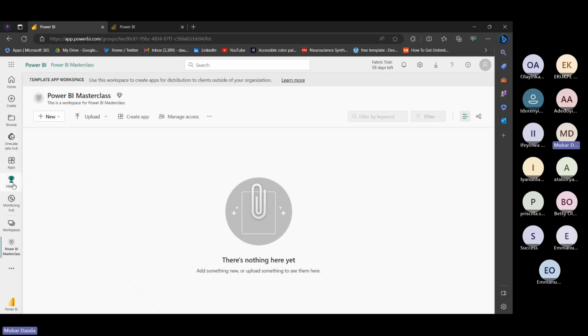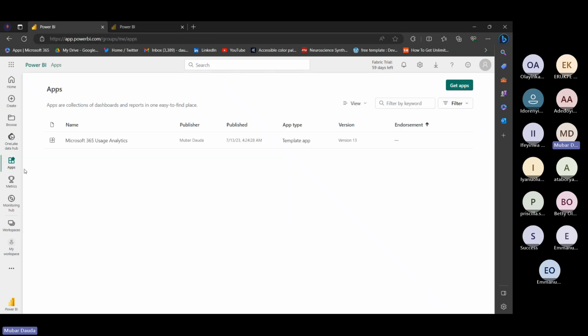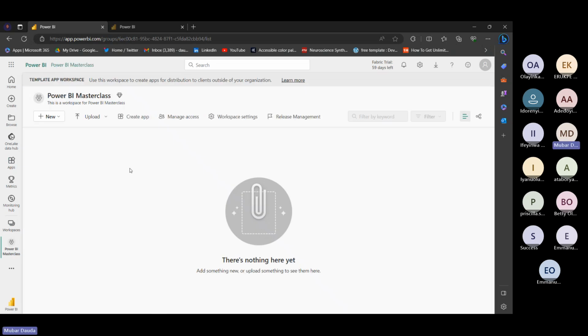So if I go to these apps now, let's see if the templates app is available. Okay, not available yet. So if I want to go to the new workspace I created, you'll find it here, Power BI Masterclass. When I click on it, you will see nothing yet. So that's how you can create a workspace.